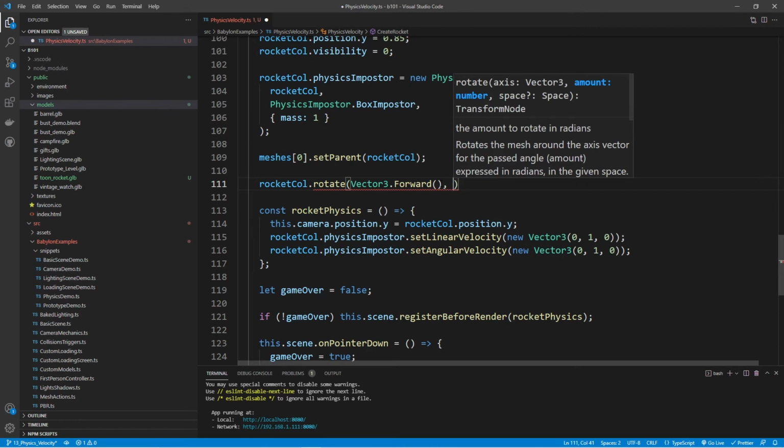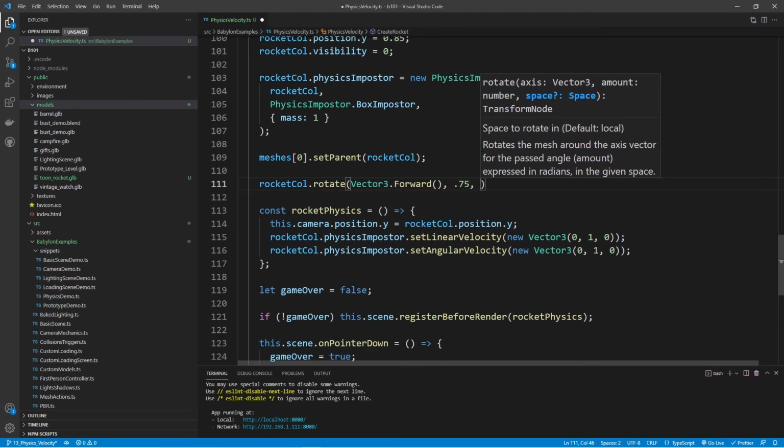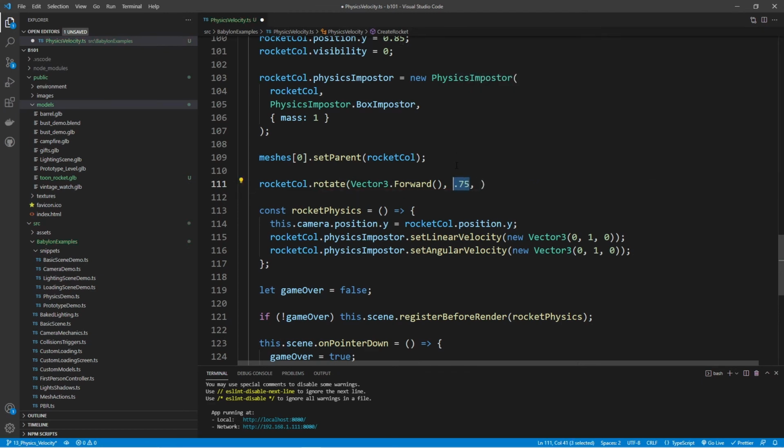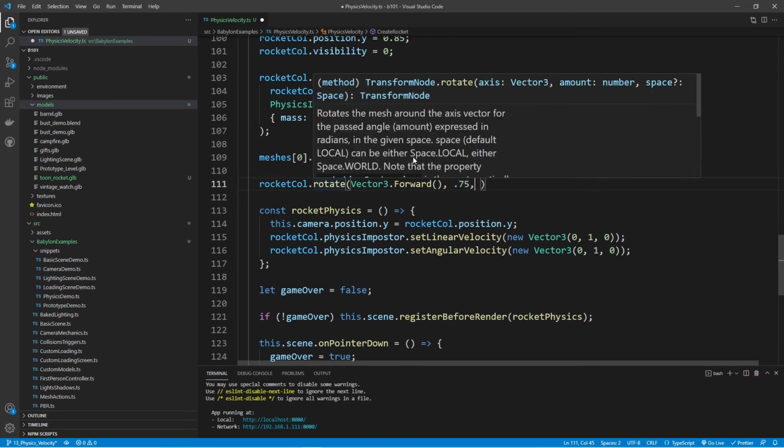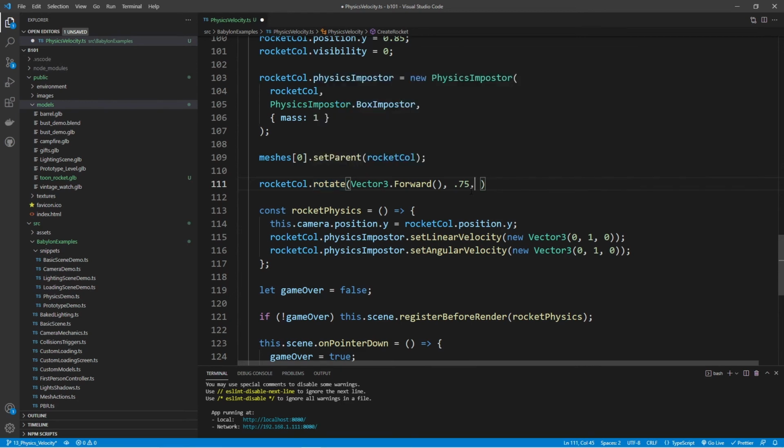That is the axis that I want to rotate along. The second value here is the amount, or a number. This is in radians. So if I want to rotate this about 45 degrees, give or take, I write out 0.75. Okay, 0.75 radians is roughly about 45 degrees. And then the last value in here is going to be the space. By default, this will be in local space, so I don't even need to provide that.